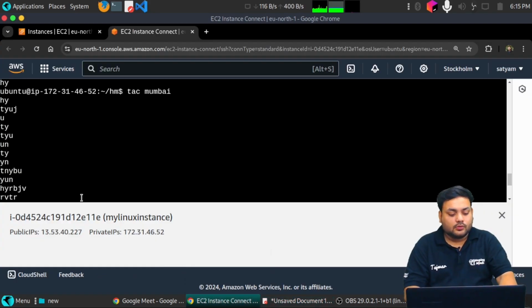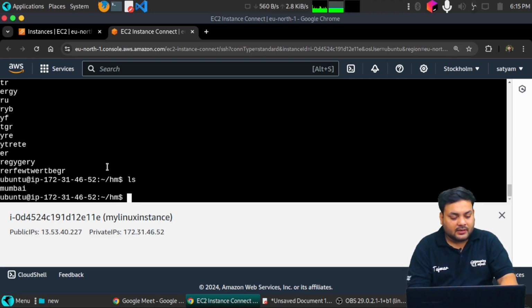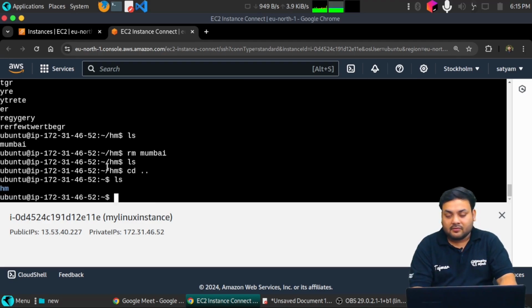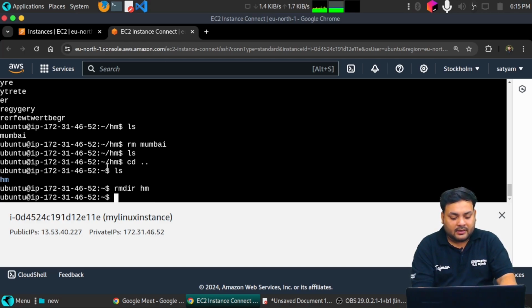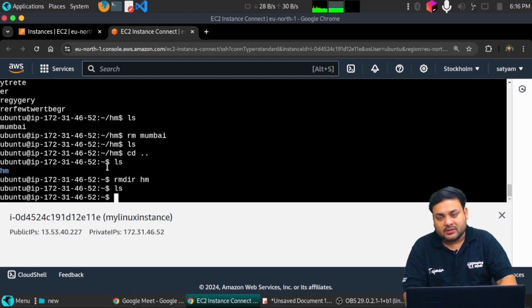Now let's go to our terminal and print ls. As you can see, I have one file, which is Mumbai. Now remove Mumbai. Mumbai has been removed. Now let's go back, and here we have one folder with the name hm, and I'm removing this folder as well, rmdir hm, and done. So I have removed everything. I have deleted every folder and the file as well. I hope you guys have understood this.